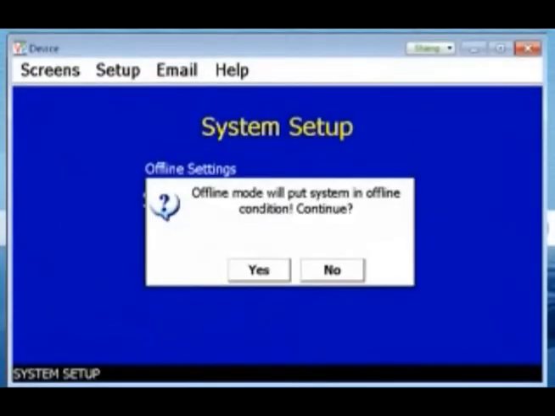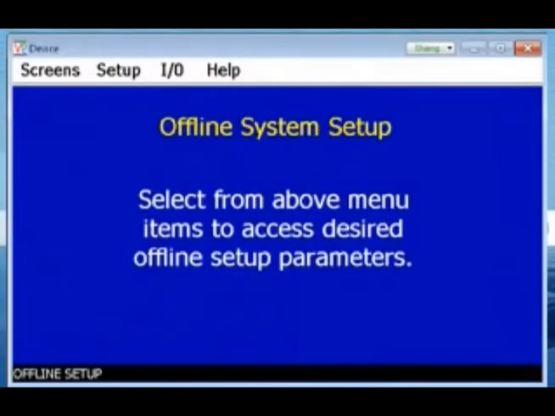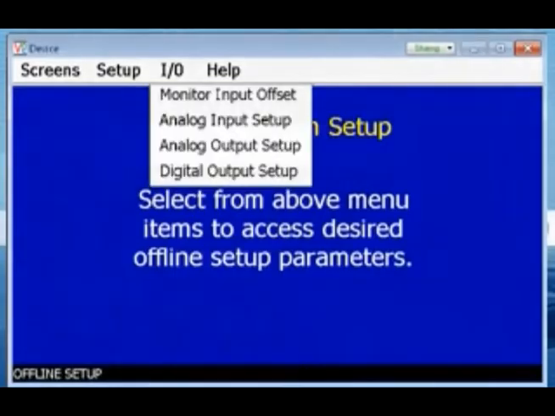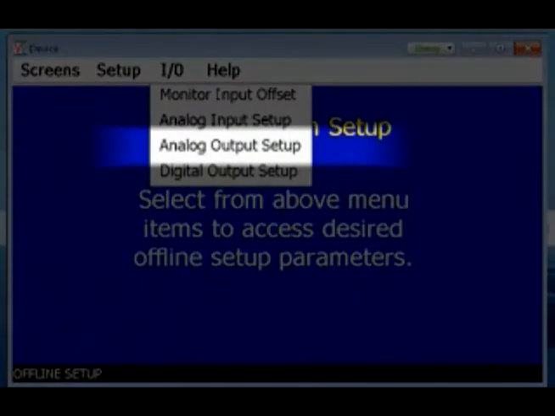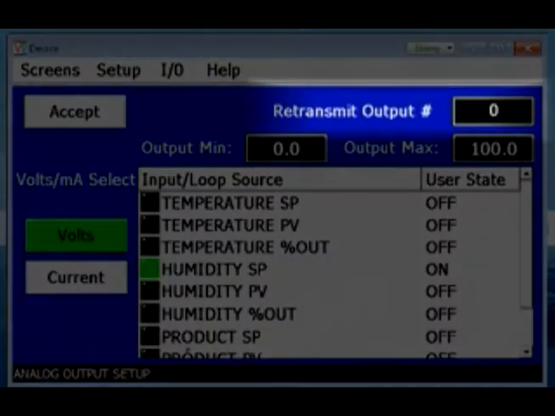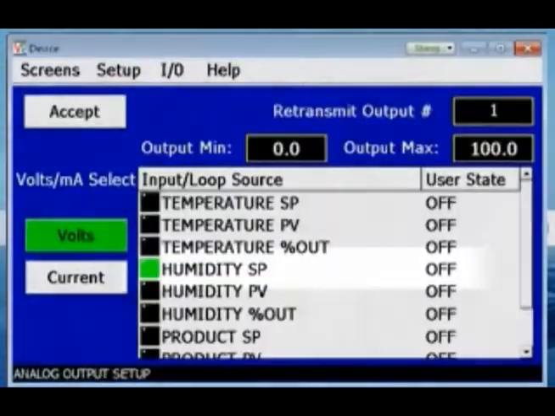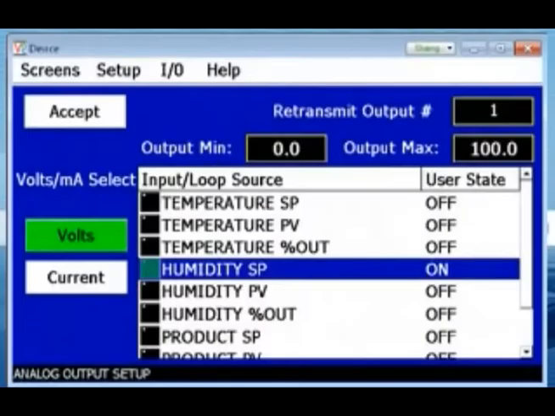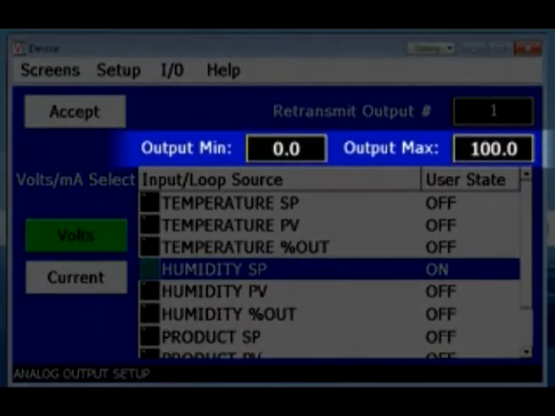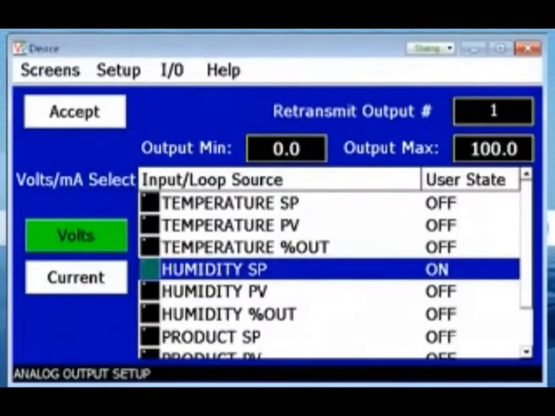By selecting Yes, we're going to go into an offline condition. Select the I/O menu and then select Analog Output Setup. We're going to retransmit output number 1 for the humidity set point. The output minimum will be 0 and the maximum output will be 100. Switch the volts to current and then accept the changes.